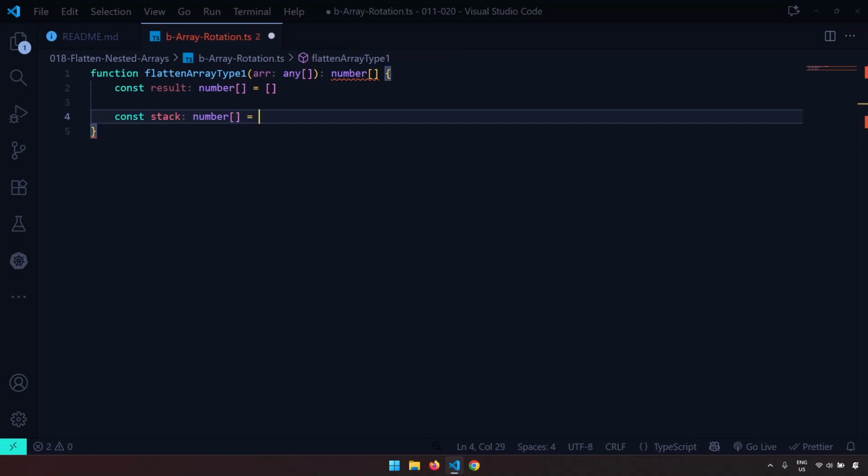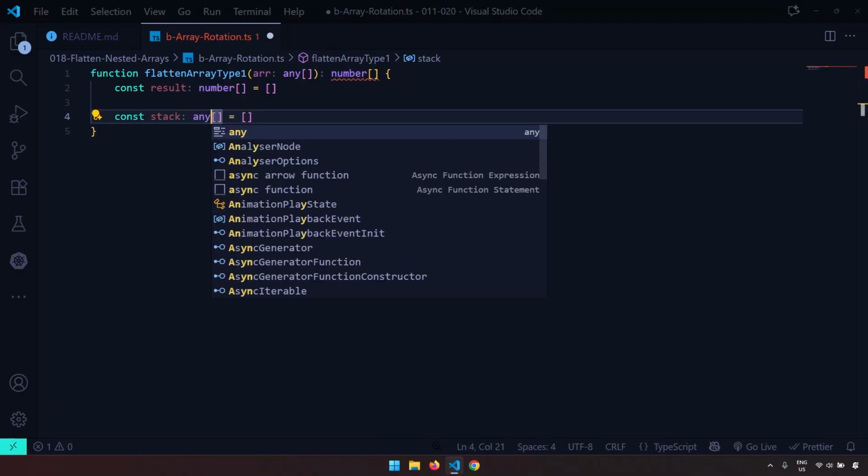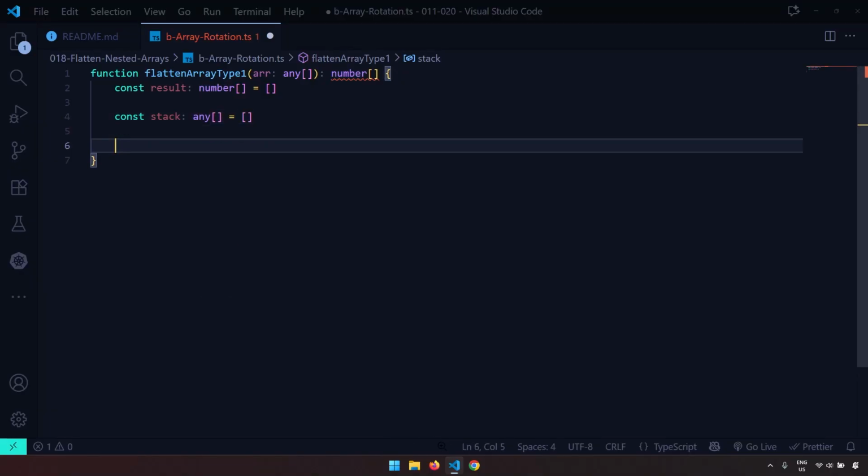And this is going to have a type of number as items. This could end up with any, so let's just pass any here for now. Now, the job of this stack is to select one item from our array and reverse that and put it right here. Because the way stacks work, they work based on the LIFO data structure. So last in, first out.